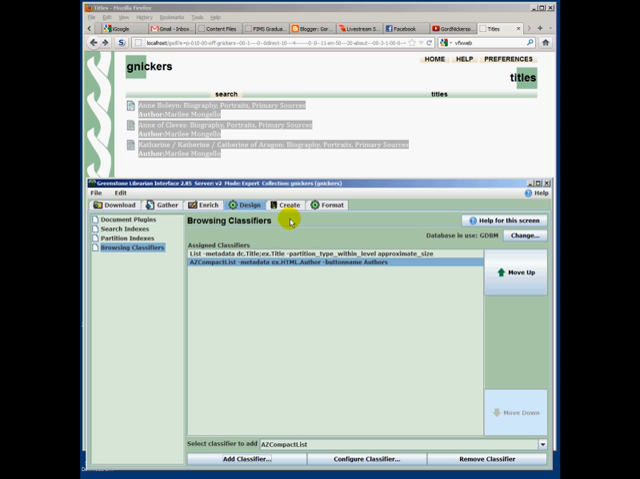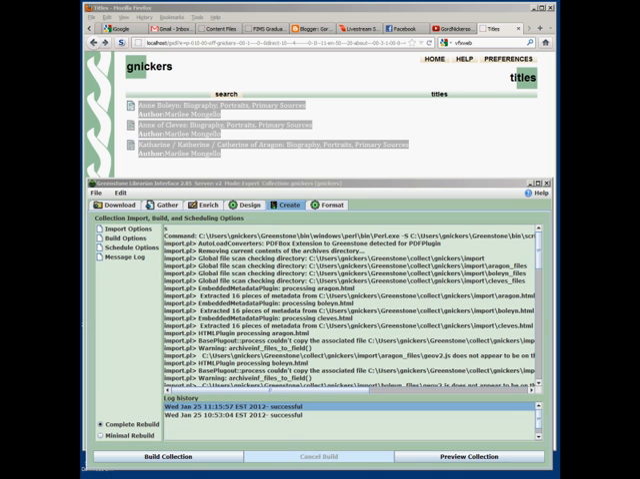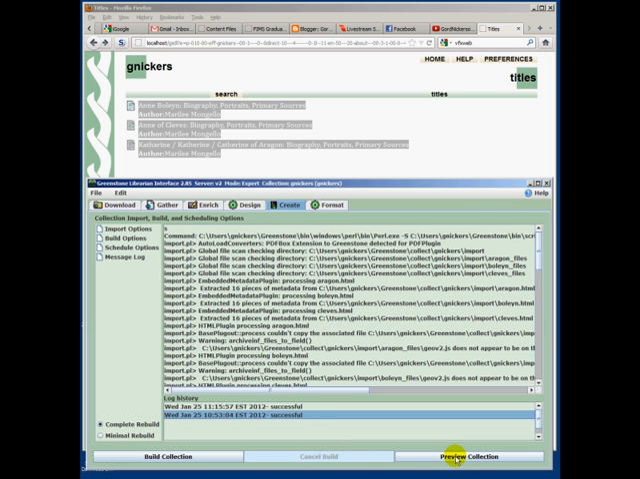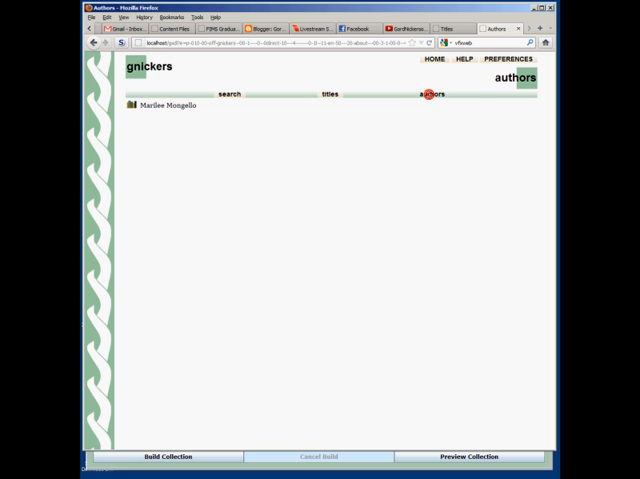There it is. Okay, let's do a create. Click create, do a build, and we'll build the collection. Okay, building is done, so let's click on preview. The benefit of preview is we have our previous collection, how it looked in this tab, and now we have a new one. You notice there's a new authors index.